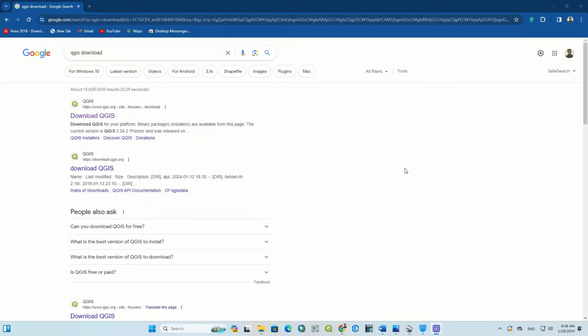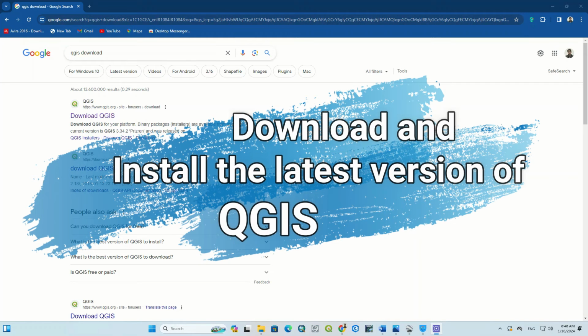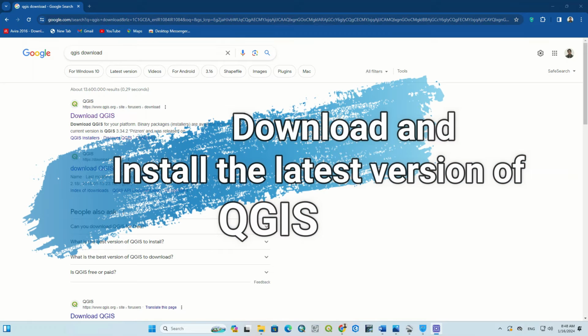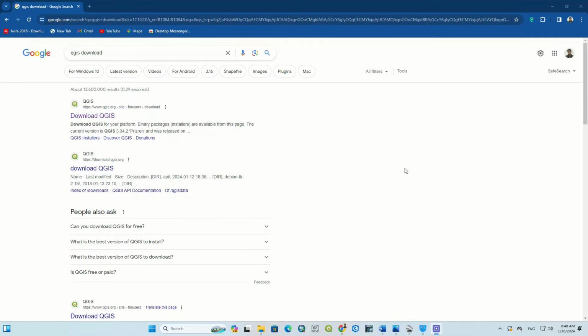Hi folks, in this video we are going to show you how to download and install the latest version of QGIS software. QGIS, or Quantum Geographic Information System, is a free, open source software that allows users to create, edit, visualize, analyze, and publish geospatial information. Let's get started and download the latest version of QGIS.